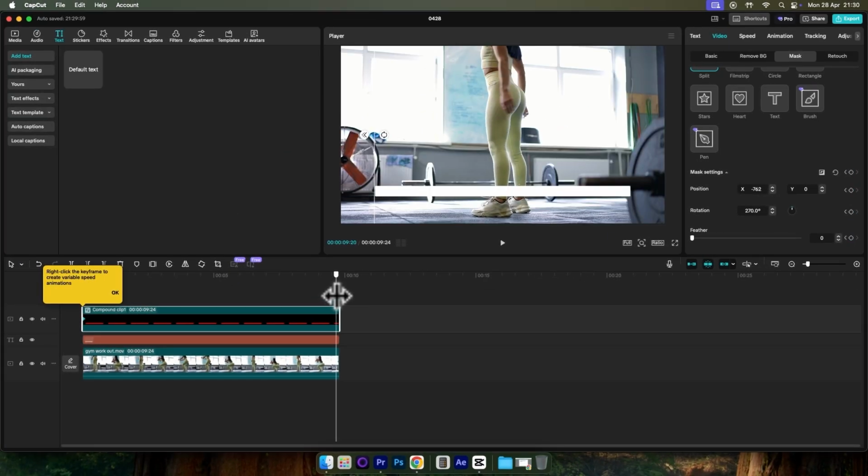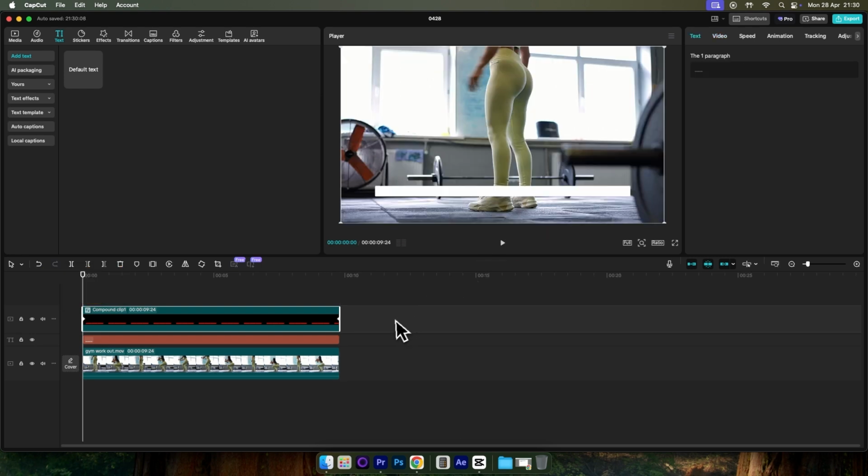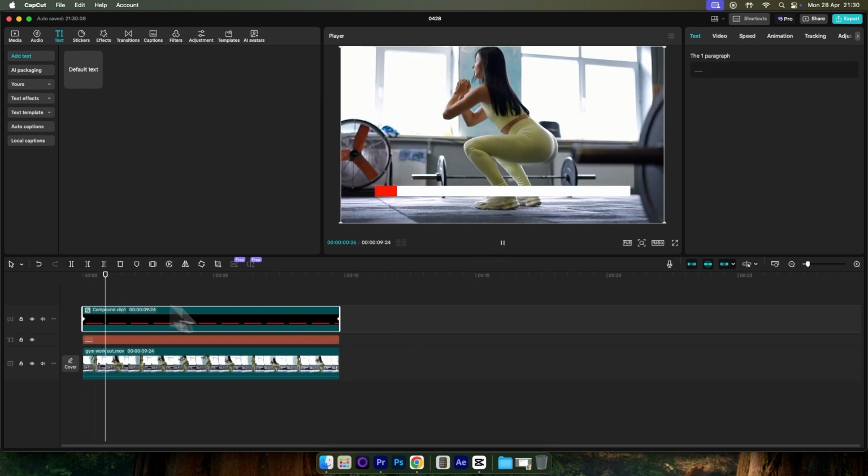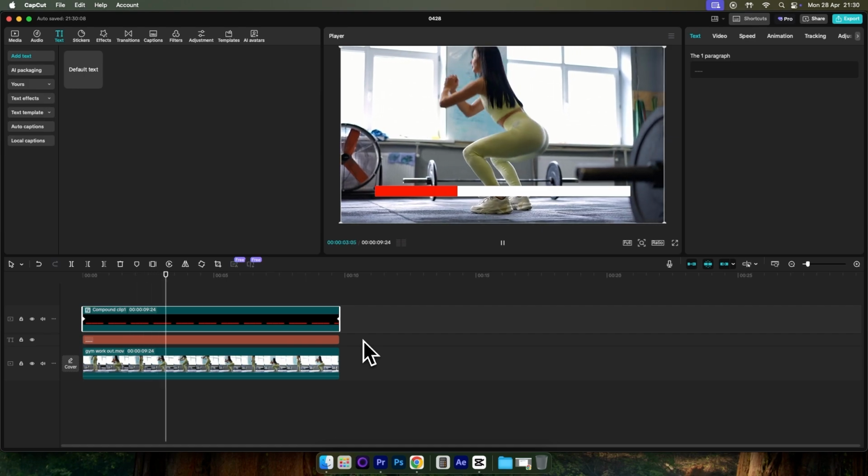Move your playhead to where you want the animation to end and then simply drag it across like so. It's already going to create an automatic keyframe. Now, if we play this back, we now have a loading bar and that's all there is to it.